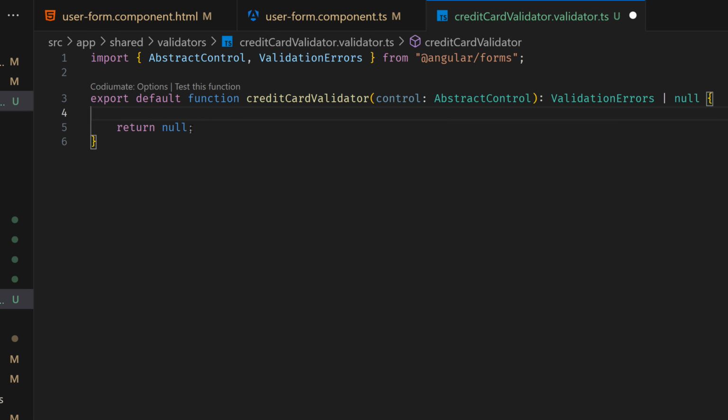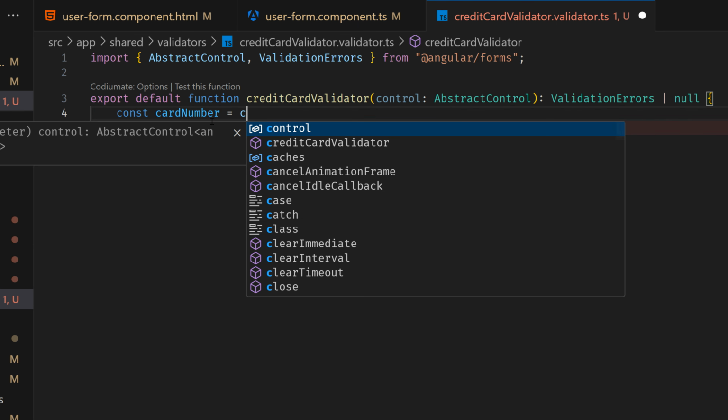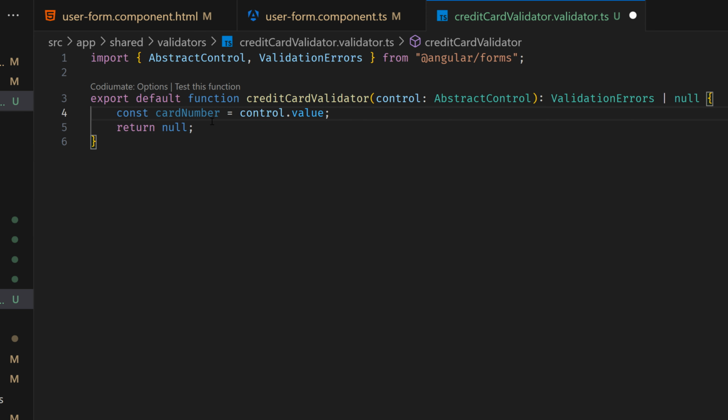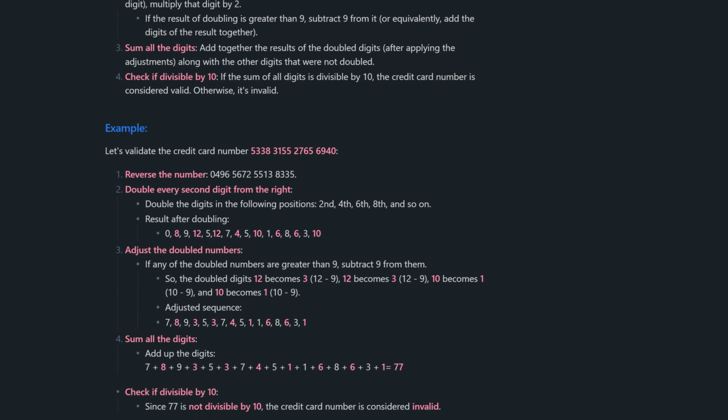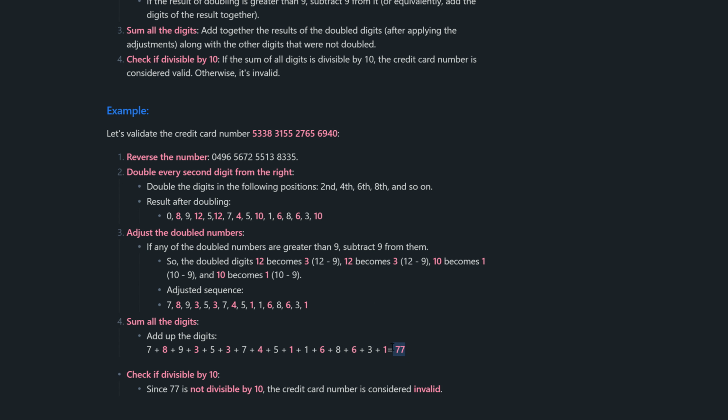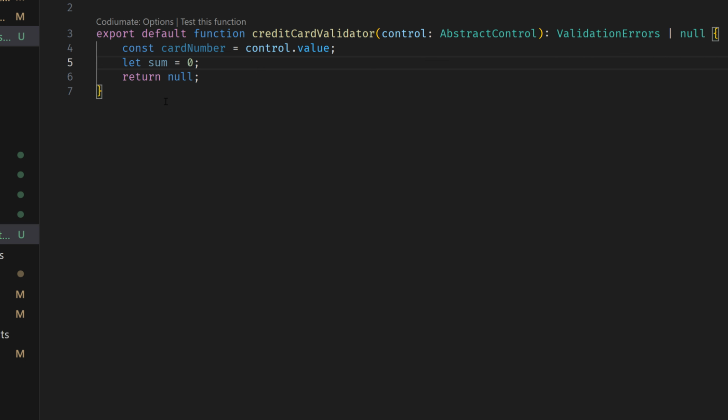So what do we have to do here? As we said that we have to get the card number. So the first thing is gonna be just const card number equals control dot value. So this is our card number right now here. The next thing, we are going to add sum. So let sum equals 0. So this is something that is going to hold all sum of our numbers from the card. As you remember from here, the sum is going to be this. So this is something that we are adding to this sum field here. So this sum field is getting all the numbers here.